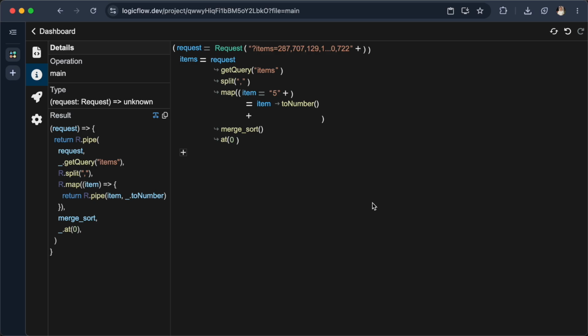Logicflow stays close to JavaScript in execution, syntax, and semantics. The generated code matches closely to the visual representation in Logicflow, so you can read and understand the actual JavaScript code.